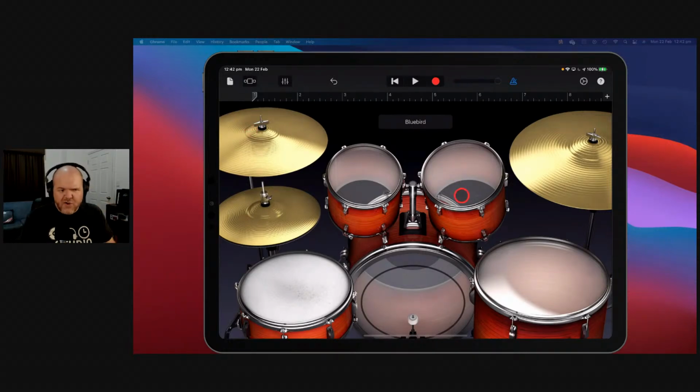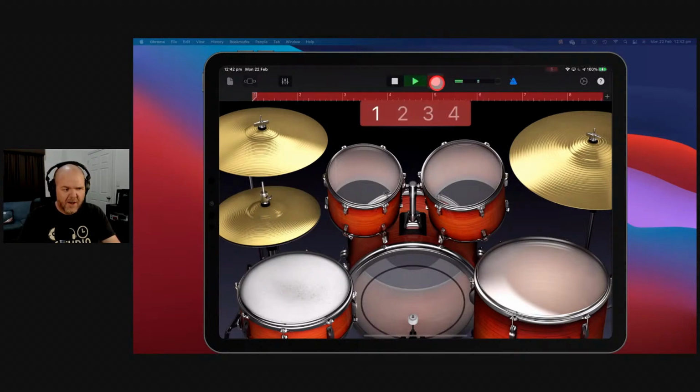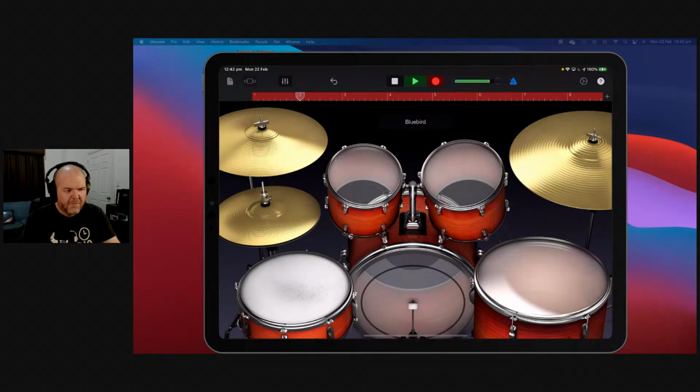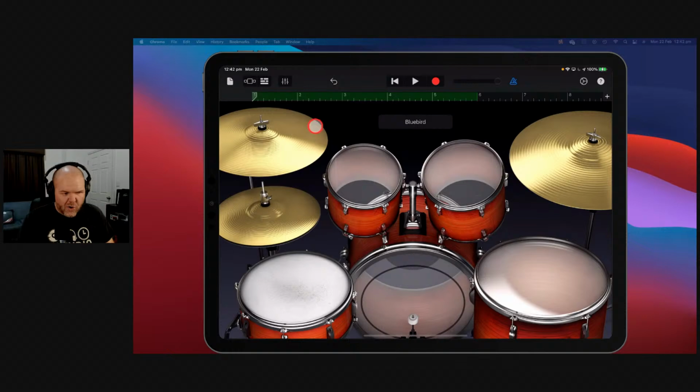Now to record in some drums, pretty straightforward. We hit the record button and you literally play the drums in on the screen with your fingers. Let's see how well Pete can play drums live here and lay down a bit of a basic groove. I'm just going to go bass drum and snare drum here just to get a simple groove. So we'll hit record, 2, 3, 4, and we'll go. And there you go. We've recorded that.